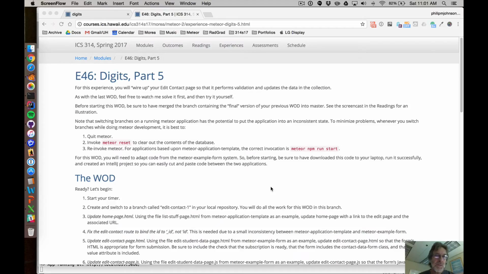Aloha and welcome to this practice WOD called Digits Part 5. Digits Part 5 is very similar to Digits Part 4. Instead of doing the Add Contact page, we're going to do the Edit Contact page. Most of it's the same, a little bit of it is different, but definitely you should feel very comfortable with Part 4 before you move on to this.